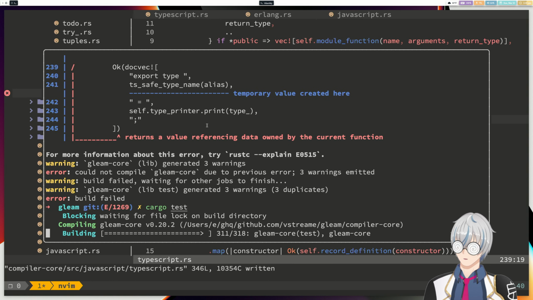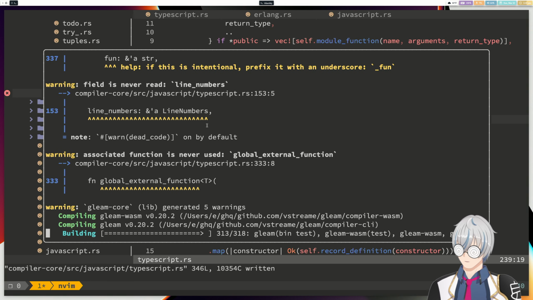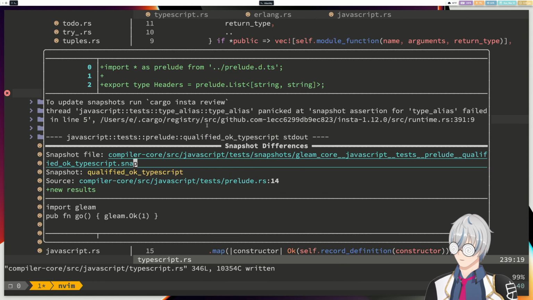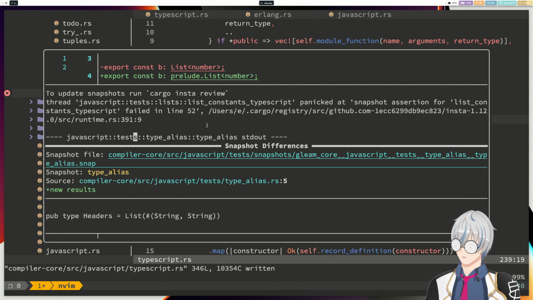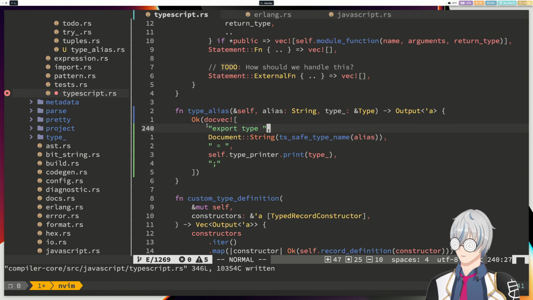Now let's see if our tests are working. Okay. We can start to check some of these in as well as, I think, oh, there it was. So we import the prelude and we say export type headers is equal to a prelude list of this tuple, string of string. This is it exactly. Okay, amazing. So our type alias is also working. And we are kind of good to go.